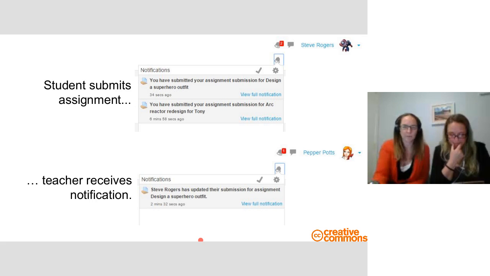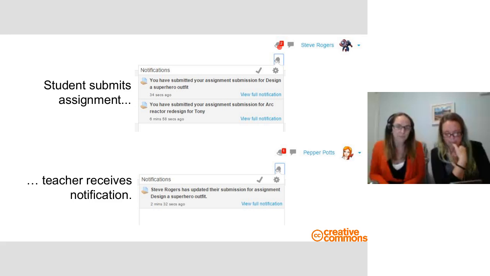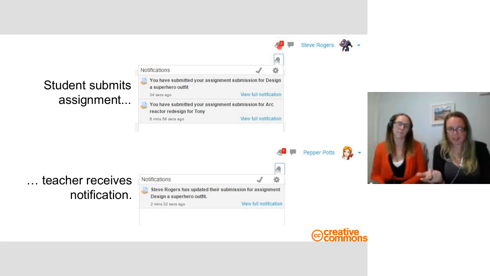So right next to your message button, you'll have a little bell that will tell you where your notifications are. And these are notifications that are not messages. So everything else that the system might notify you about, such as assignments that are due, assignments that have been submitted if you're a teacher, or forums. Forum stuff goes in there.